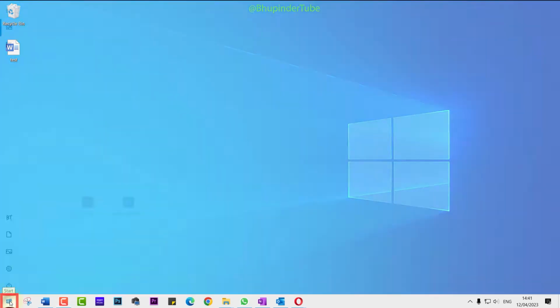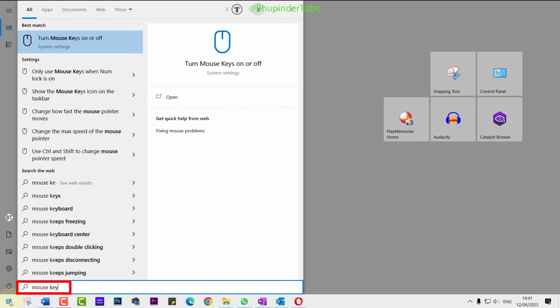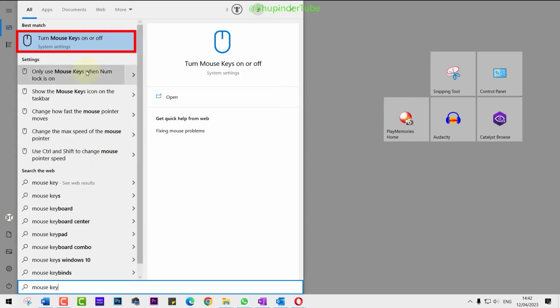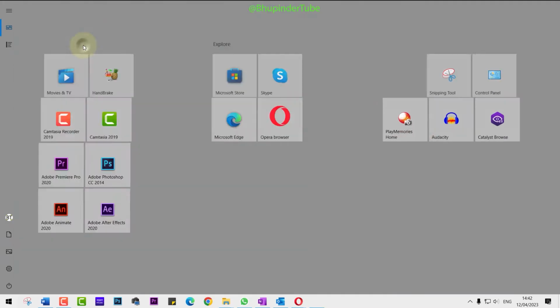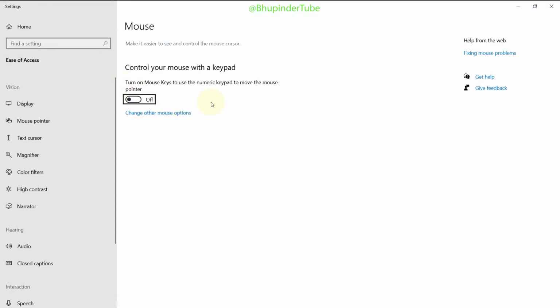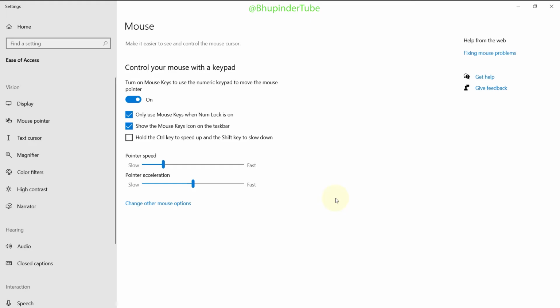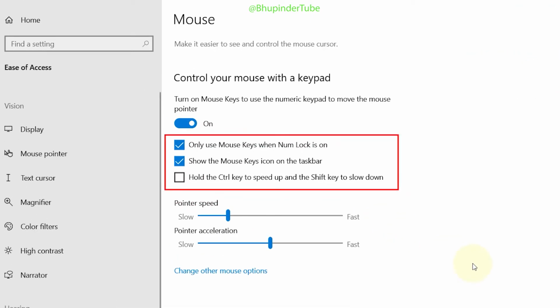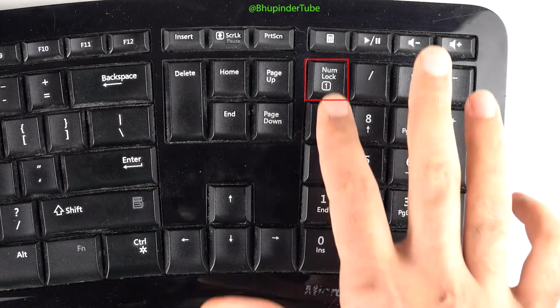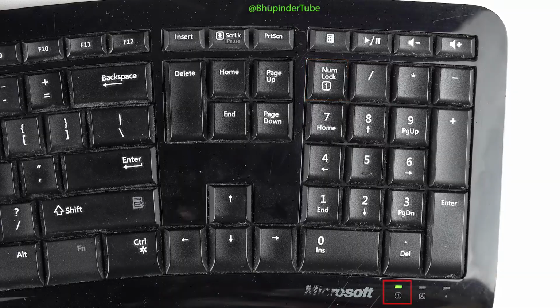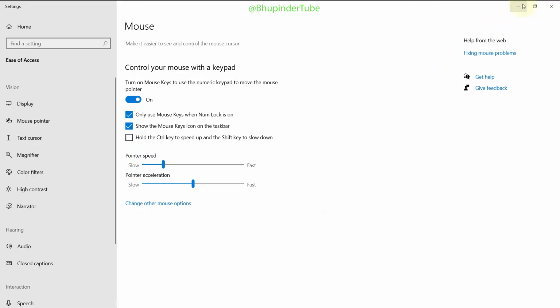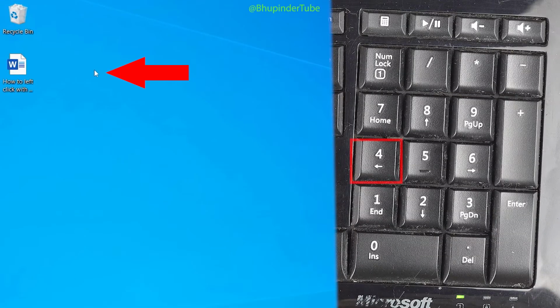Click on Start and type mouse key, and then select turn mouse keys on or off. Now all you got to do is click on here to turn on mouse keys to use the numeric keypad. There are a few options in here that you can turn on or off. First, make sure your num lock is on on your keyboard. And now I will just use my keyboard's keypad to move the cursor.